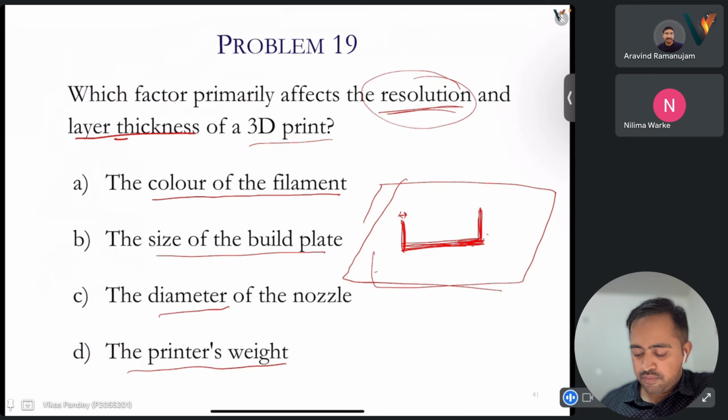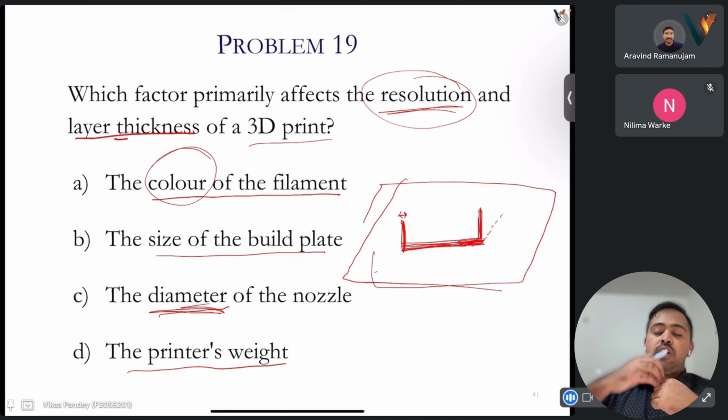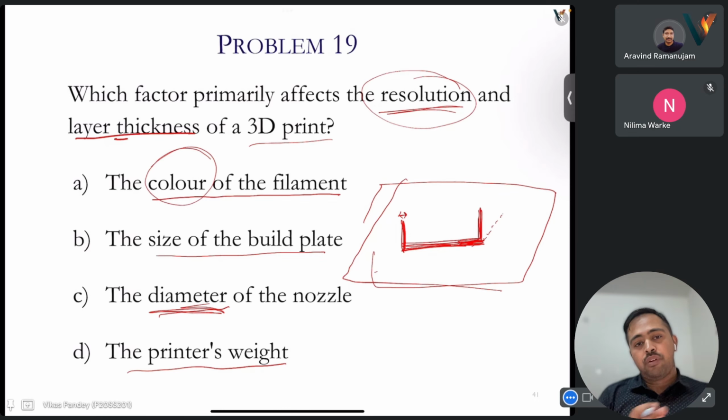Yes, any answers? The diameter of the nozzle. Diameter of the nozzle, because as we discussed, it is melting. So whatever was there before this, color certainly will have no effect on the resolution. Whatever was the thickness of the filament, that is not relevant now. What is relevant is how much is coming out.